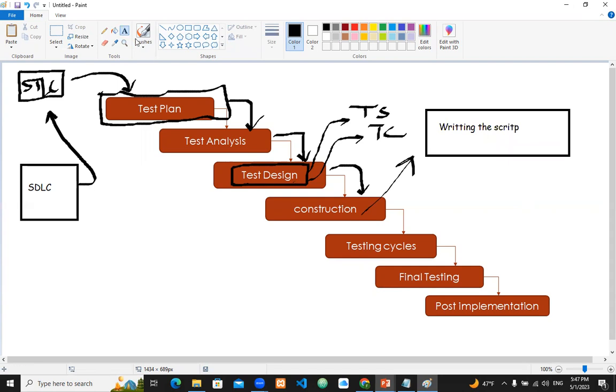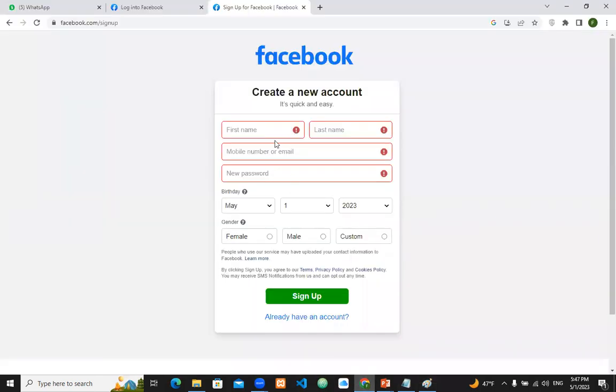After that, we have test cycles. Test cycles refer to the concept of what happens whenever you find a bug inside your software. Suppose I'm checking the Facebook sign up page. In the Facebook sign up page, I find a bug: the sign up button is not working.